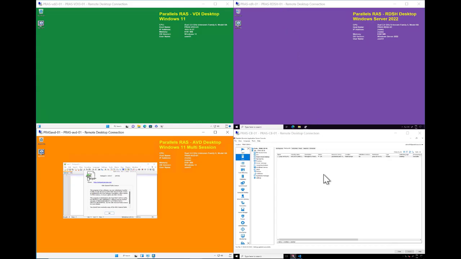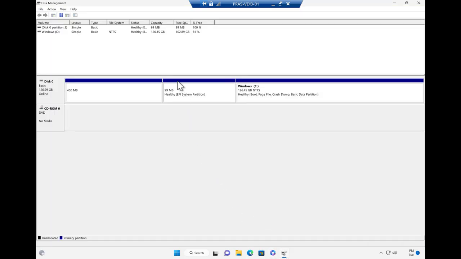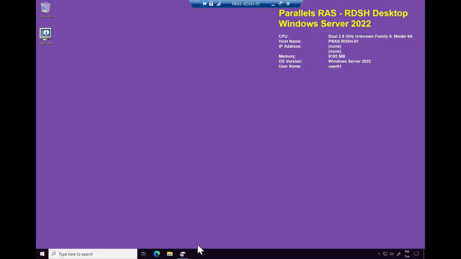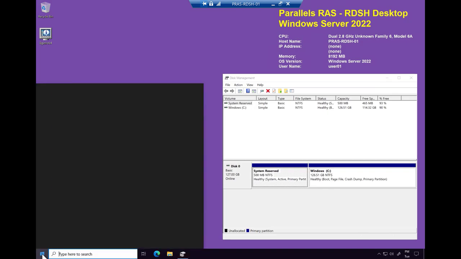Parallels RAS can also deploy the same MSIX app attached package outside of Azure Virtual Desktop to any VDI or RDSH environment. Before we do, let's switch to the VDI session in green and confirm no MSIX app attached applications are currently in there. And let's also confirm the same thing for the RDSH session in purple. No MSIX app attached applications are currently attached.